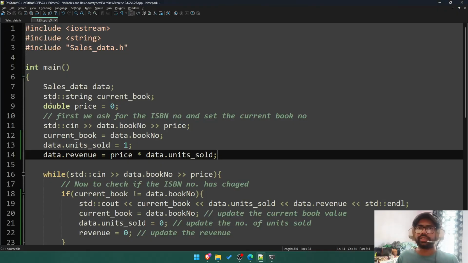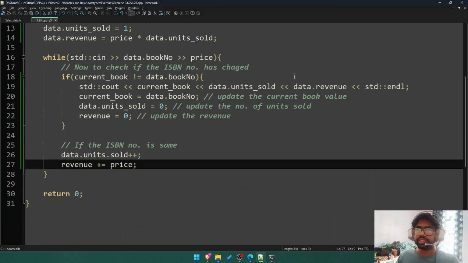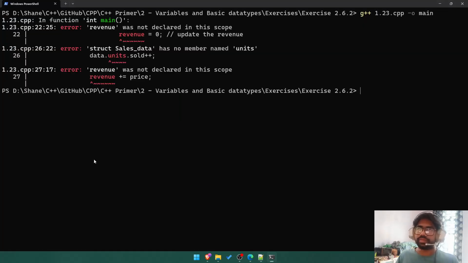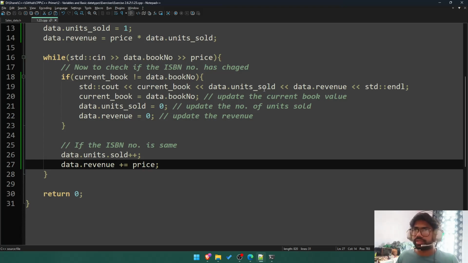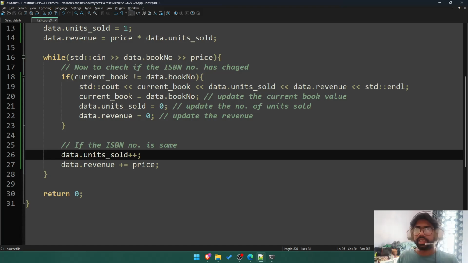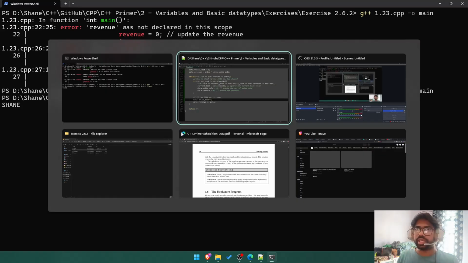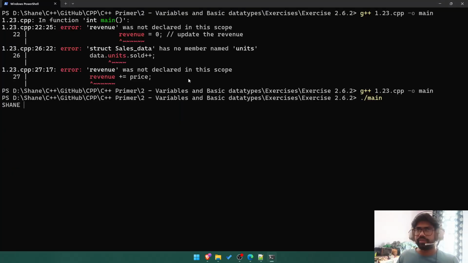Okay, revenue was not declared in the scope. Right, my bad. Data.revenue and data.revenue. That's all right. Data.units_sold, it should be underscored. Yep. There we go. Okay, so let's say we have a book named Shane, and then we provide the price for it. So let's say price is 10. Then we go Shane, and again price is 10. Then we go Ash, and price is 20. So Shane, items sold 2, and total revenue is 20.